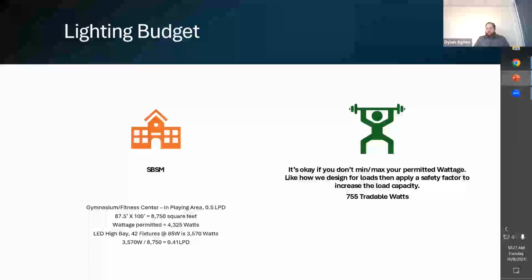So let's just say we have LED high bay fixtures. We have 42 of them at 85 watts. So that gives us 3,570 watts. By that, we get a 0.41 LPD. We're in compliance. And again, as I said earlier, you don't want to min max. Okay, so you don't want to say, hey, we have this much we can spend, we have to spend all of it. No, no, no, no. Give yourself some breather. 5 to 10%, I would say, is probably pretty good. So here we have 755 tradable watts.